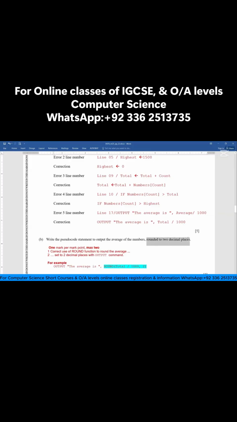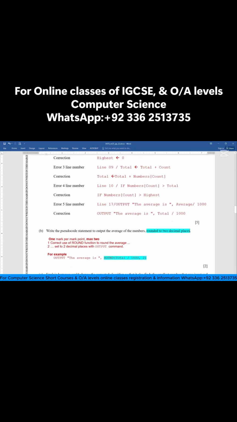Round it to 2 decimal places. So your division of marks is like this. Correct use of the round function to round the average and set it to 2 decimal places. For example, output the average is round(total divided by 1000, 2). So 5 and 2 marks are yours in such a short time.